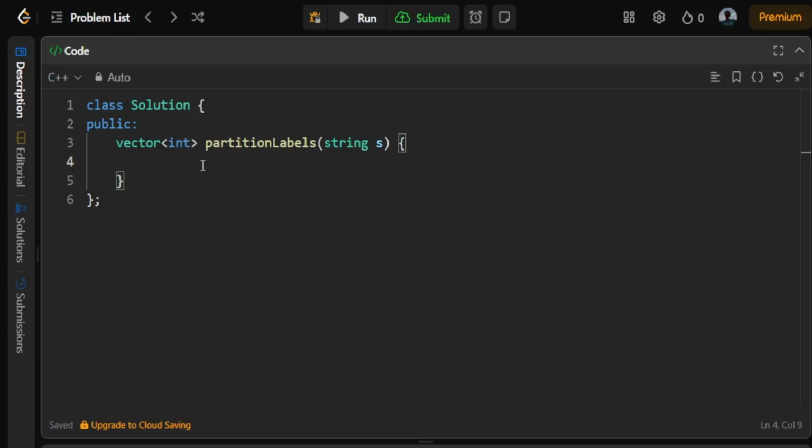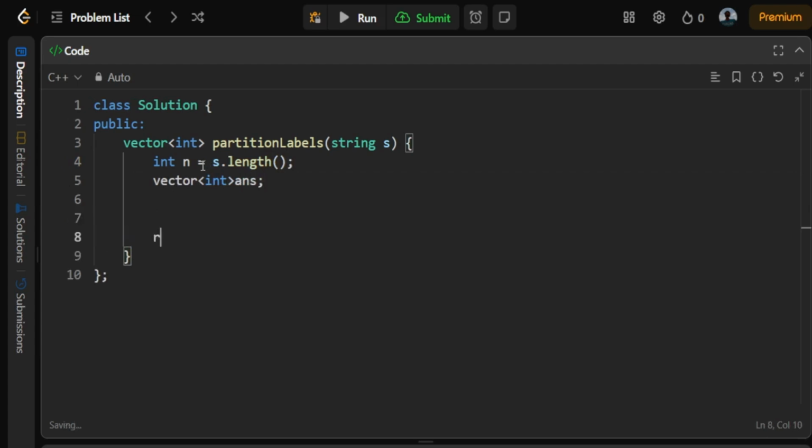So let's start coding. Very firstly, I would need the length of my string s. Apart from that, I need one vector where I can store my lengths. So let me name it as answer. And at the end, I will return this answer. Apart from this, I also need one unordered map. And inside this unordered map, I'll store the characters and the last occurring indexes. Let me name it as MP.